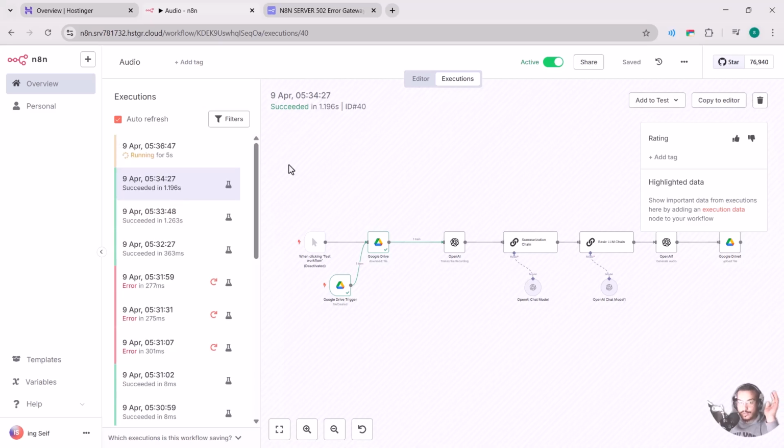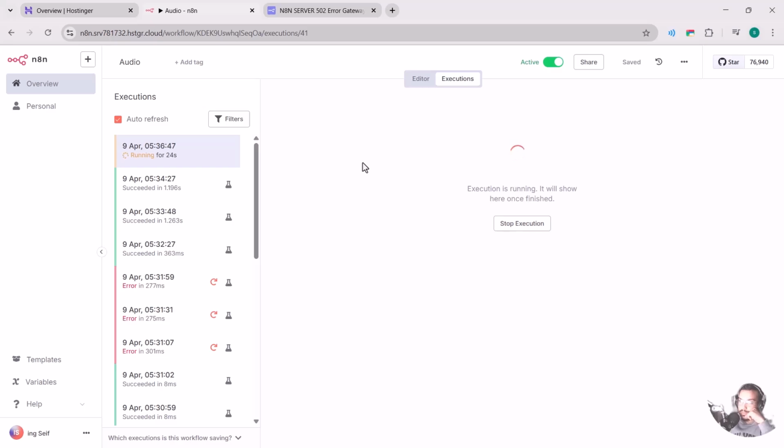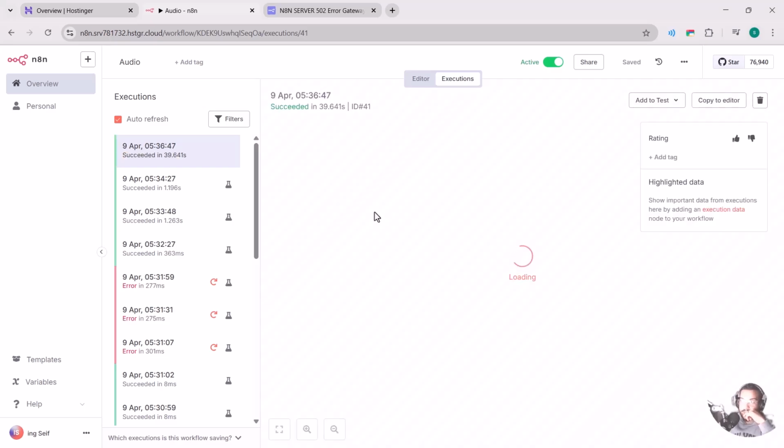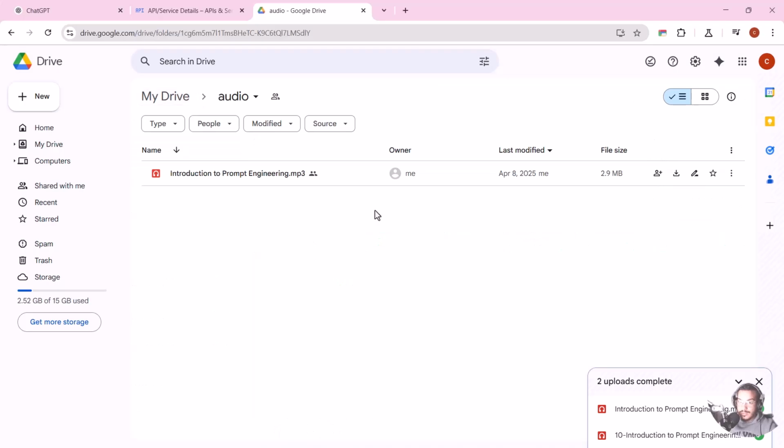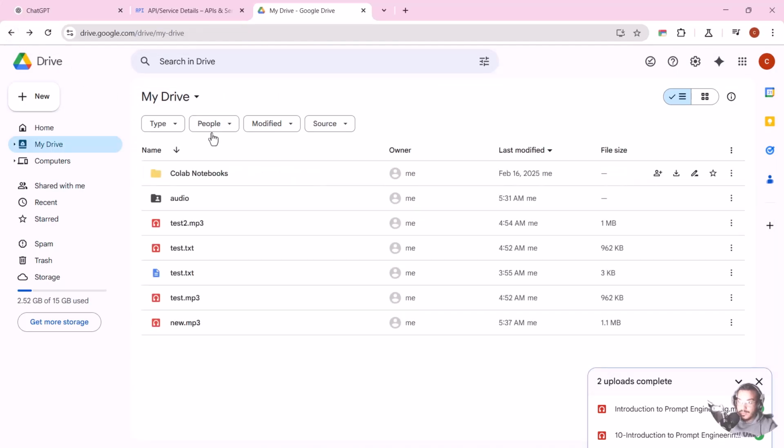And here we go. After a short wait, the system detects the new file and begins processing automatically. Let's see the workflow. So everything went smoothly. To confirm that everything worked, I'm gonna go back to my Google Drive home and check for the file new.mp3. And as you can see, it was successfully generated by the workflow. So with this setup in place, anytime a new MP3 file is uploaded to the audio folder, the system will automatically transcribe it and save the transcribed version completely hands-free.